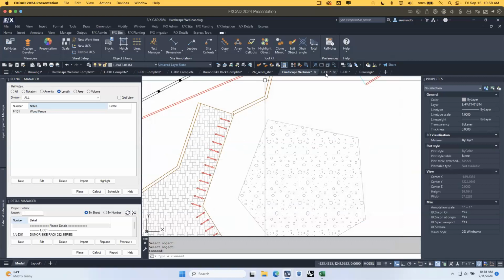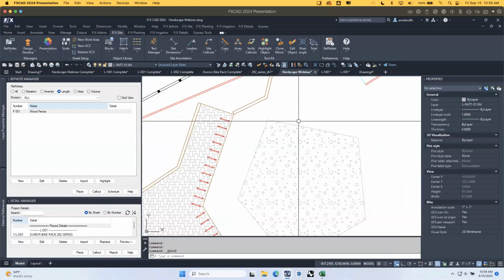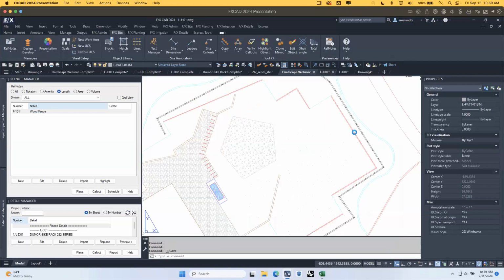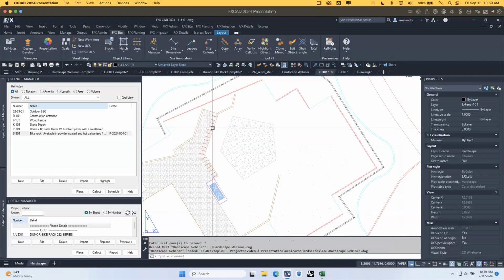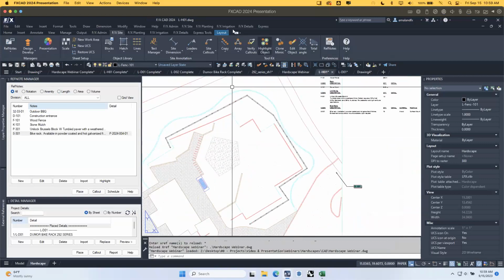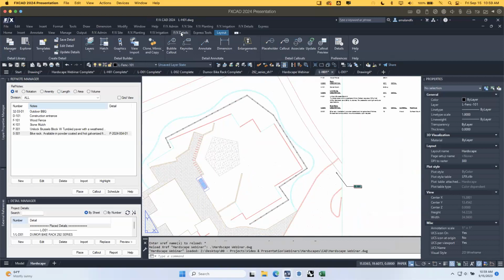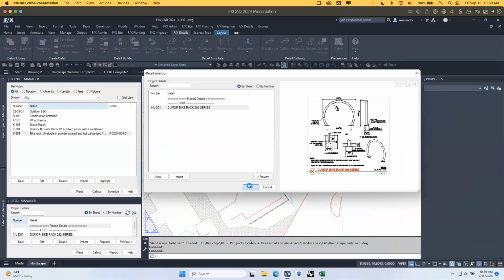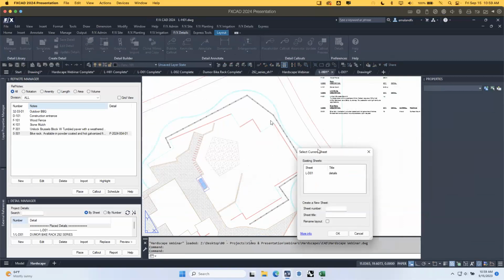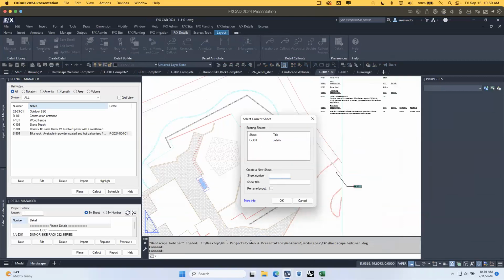Right. And then go save this. Go back over here. Reload. That just brings in the new data. Back to FX details. And then call out that detail. And here's a call out tool. There we go. Okay. This is LH01 Hardscape.